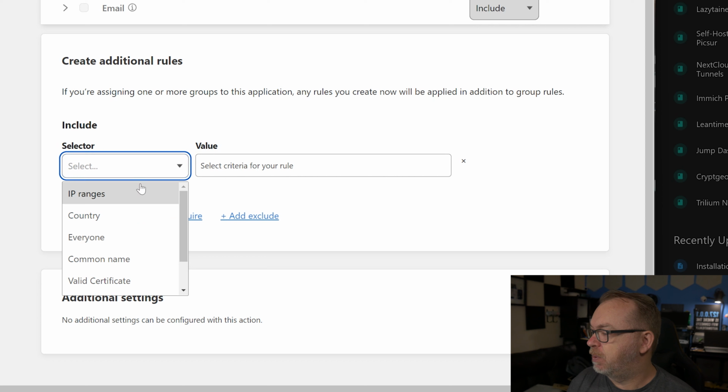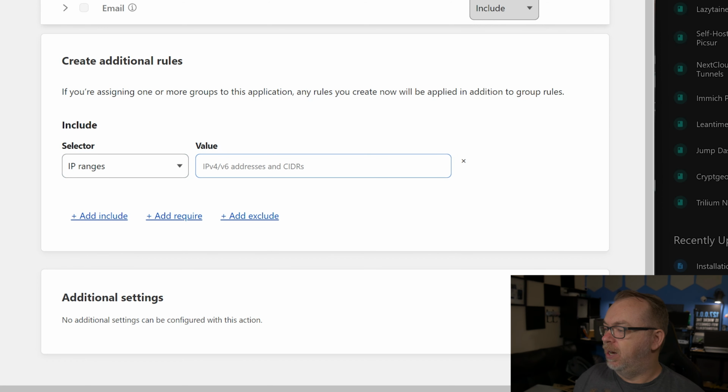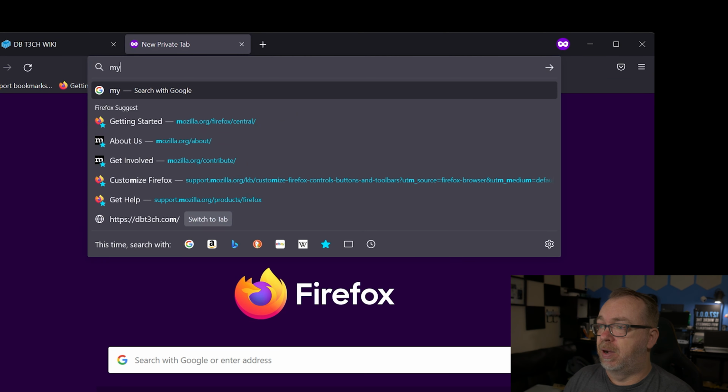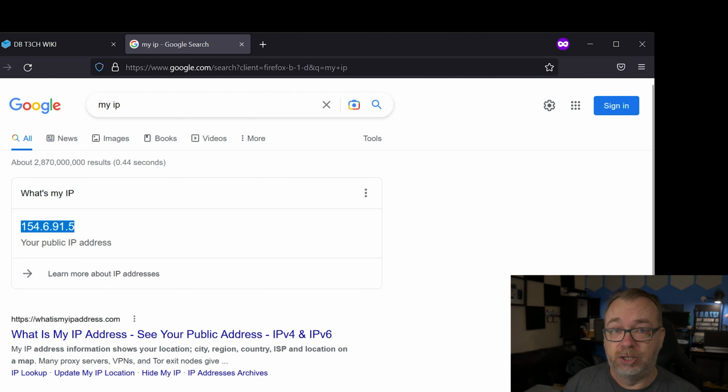My selector here, we've got IP address, we've got IP ranges. For this setup, IP ranges is what we're going to look at for the moment. Then we're going to put in an IPv4/v6 IP address here. You can actually put in multiples and I'll show you that, but we're just going to put in one for the sake of testing. What I need to do is get my IP address. So I'm going to go with just my IP, like so. I'm going to grab this. This is not my home IP address. I'm connected to a VPN. So I'm going to go ahead and put that in there.